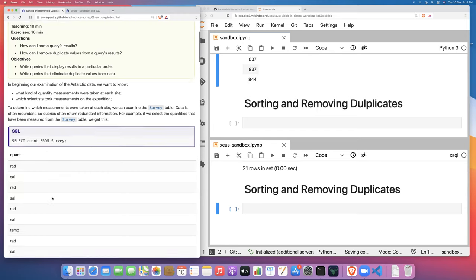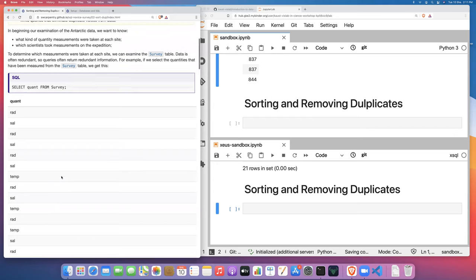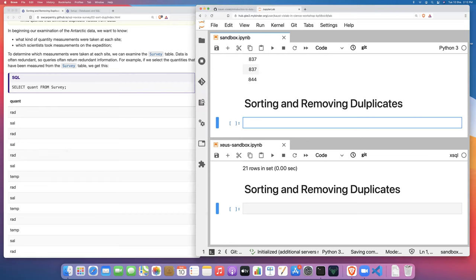And then we'll write some more queries that do those things. Okay, so we're working with this data from this Antarctic expedition, and we want to know what kind of measurements were taken at each site, and then which scientists took the measurements on that particular expedition. So to answer the first question, measurements taken at which site, we can look at the survey table. So let's do select quant from survey.